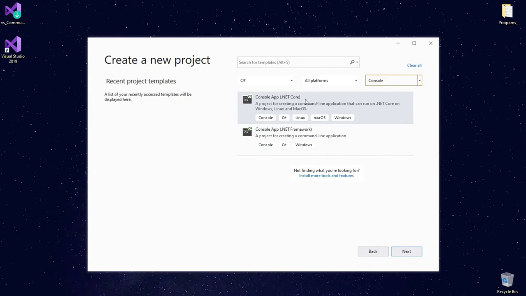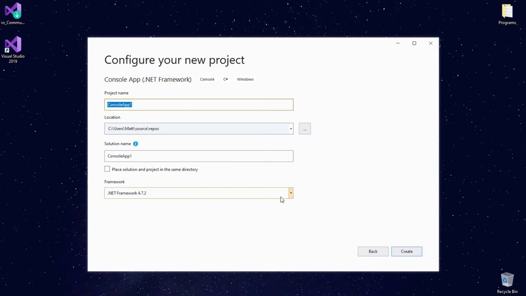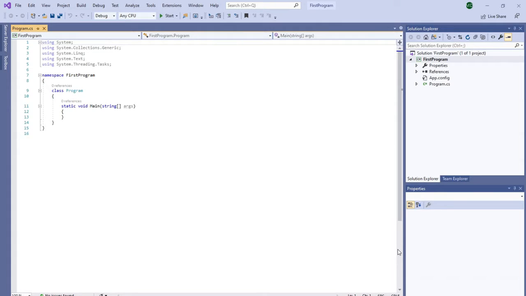You'll see .NET Core and .NET Framework. Once you've done that, simply click next. Here we're going to now give a name to our project. I'm going to call it something basic, first program, like so, and click create. Once that is done, you should see the following.